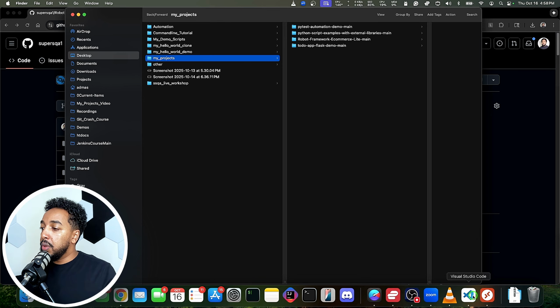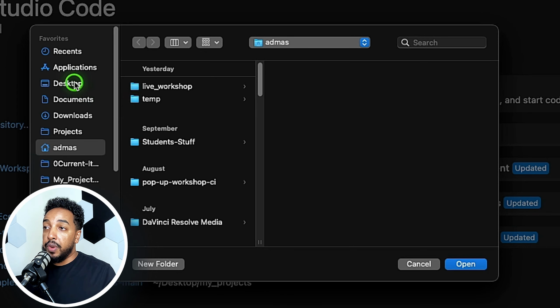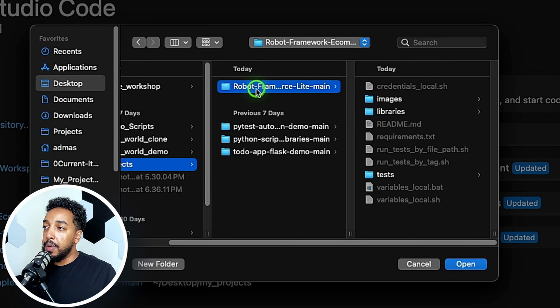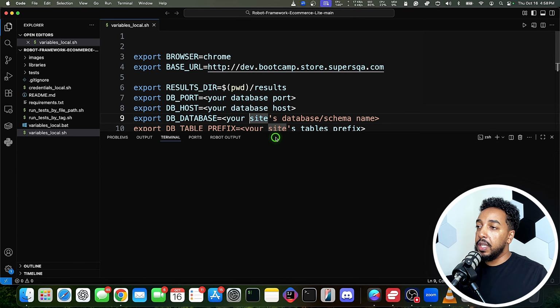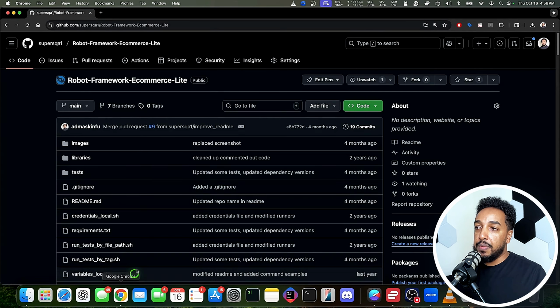All right, now I'm going to open Visual Studio Code, or VS Code. I'm going to open the folder. So once VS Code is open, I'm going to go to File, Open Folder, and then I'm going to find my project. So I'm going to go to Desktop, My Projects, Robot Framework right there, right? So I'm going to select that. I'm going to click Open. I'm not going to double click it. I'm just going to have the folder selected and it's going to open. So this is the file system for that project. It's the same file we see here.